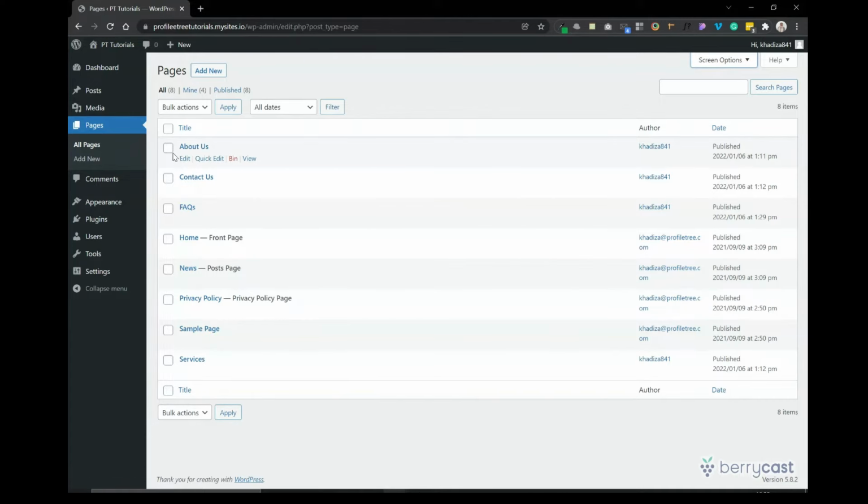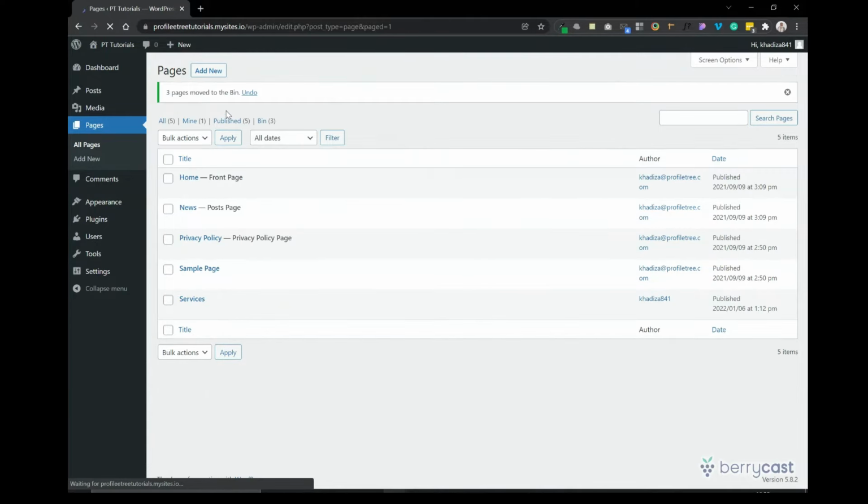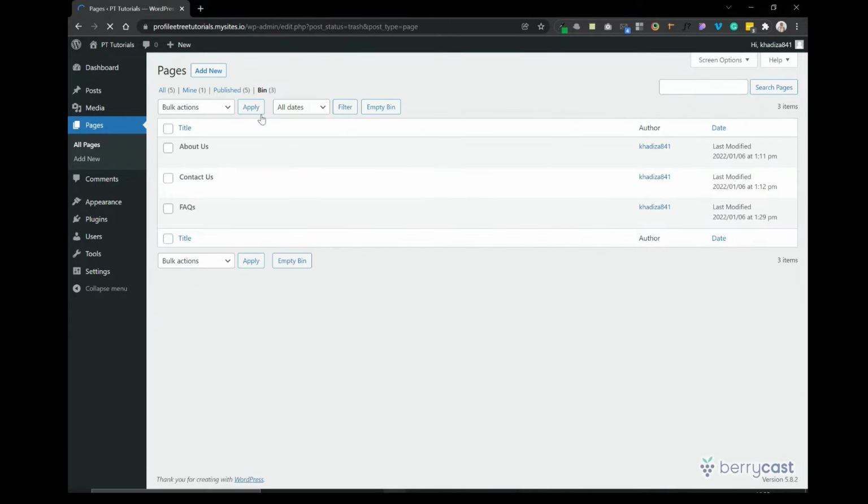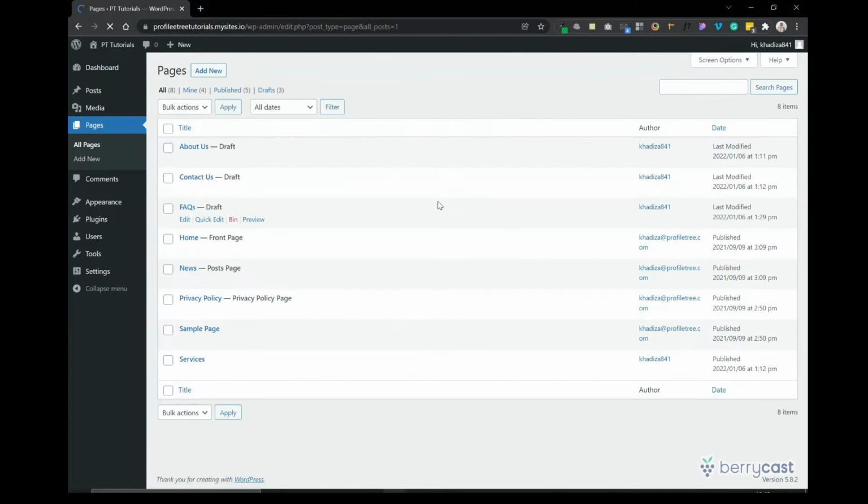With the pages, you can also bulk remove pages. So if I select a few pages and click move to bin, I can just hit apply, and in the bin you can see I've removed all 3 pages. Same if I want to restore them, I can just bulk select all of them and then go back to have it back in the all pages section and move from the bin.